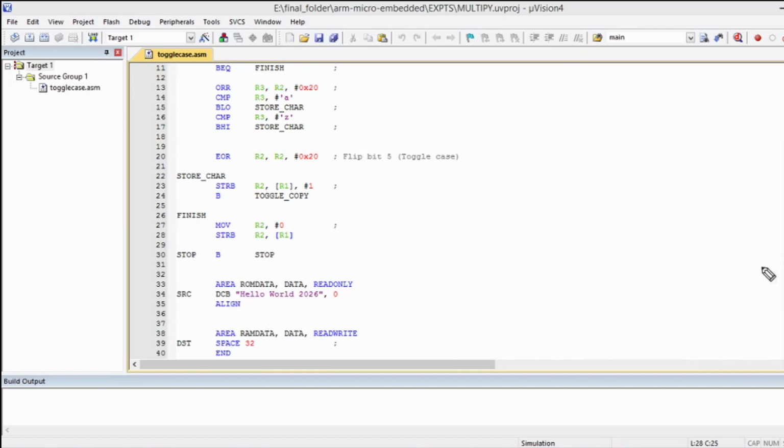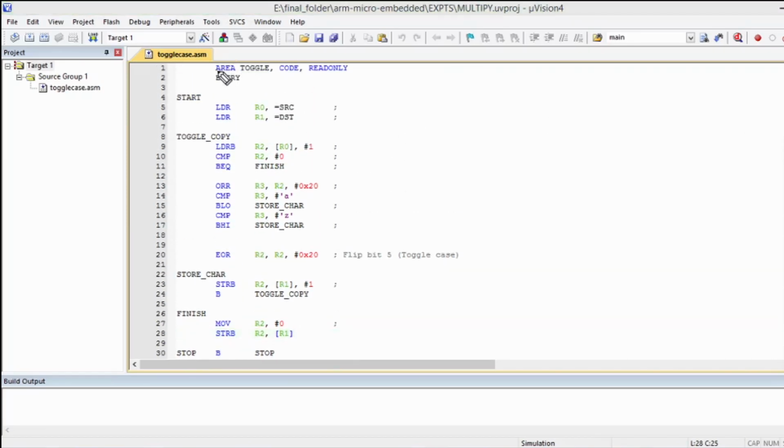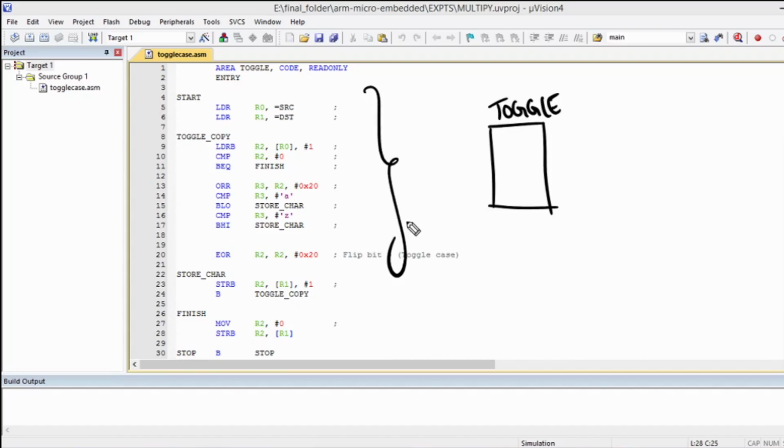Now we'll come back here and try to understand what exactly is happening. AREA here is nothing but an assembler directive which will define a section of memory to store this particular information. Toggle is the name given to this particular section of memory, and CODE indicates that we are actually storing instructions and not just data.